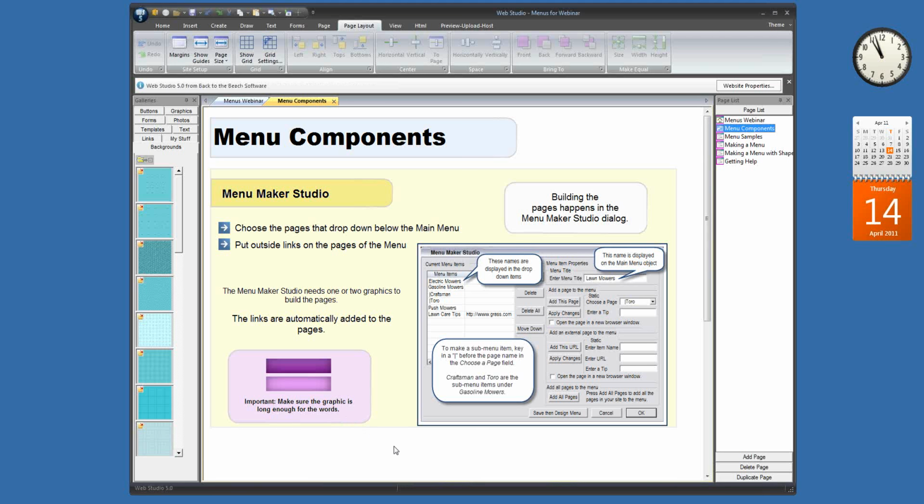There are 2 steps to making a menu. The first step is to assign the pages, and that happens in the Menu Maker Studio. You create a graphic on your page, you select it, and you go up to the Create tab and click the Menu Maker. This opens the Menu Maker Studio. Inside the studio, you label your main menu, and then you add the drop-down pages called Menu Items. You add this from a list of all of your pages in this box over here, and I'm going to show you how to do that later.